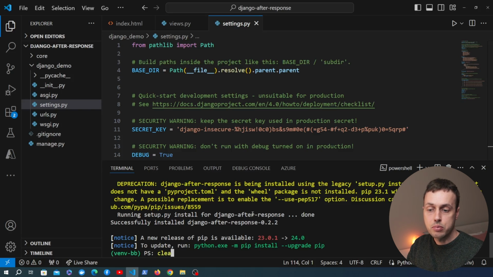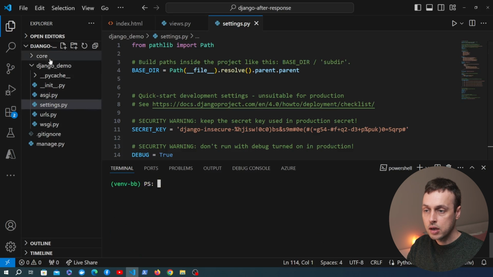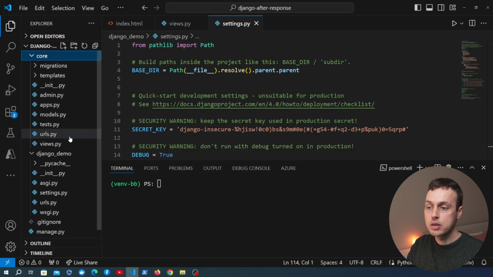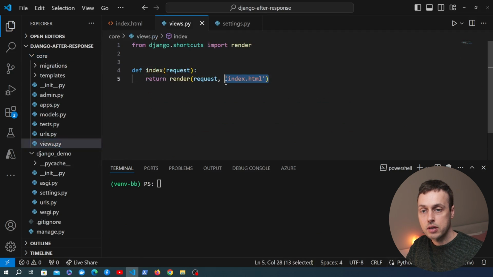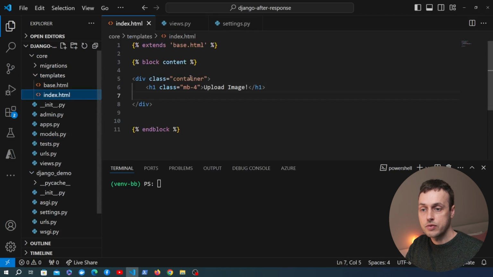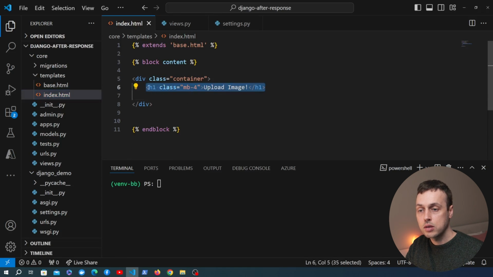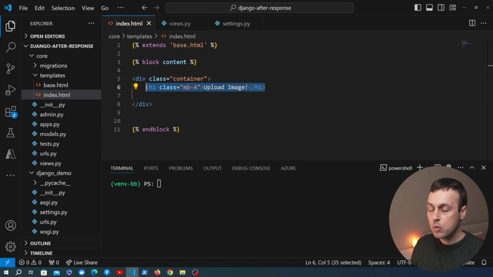So I have a very simple project here in VS Code. If we go to the core application, you can see we have a single view that's returning an index.html template. That template at the moment is very simple, just containing an h1 tag saying upload image. We're now going to create an example where a user uploads a file to Django, and we want Django to perform some kind of processing of that file and then save a new file to the file system. We want this to be done using Django model image fields, so the files that we're going to use are going to be images.